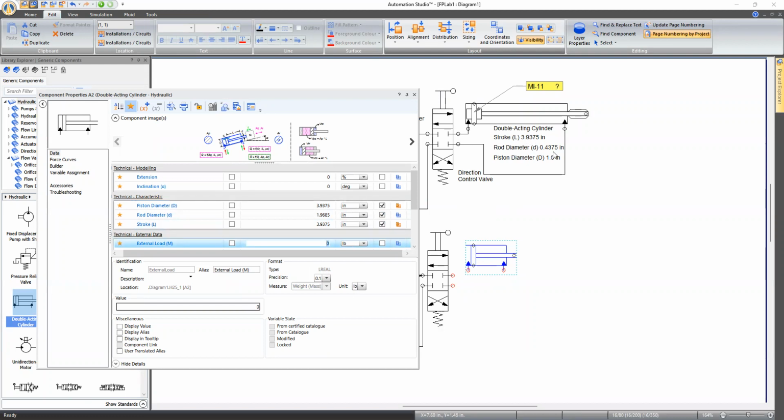Rod diameter is 0.4375. Rod diameter is here, 0.4375, enter. And now the piston diameter is 1.5. There you go. Now everything we have for this one is exactly the same as this one. Okay. Now we're going to make it look like the same as this one.